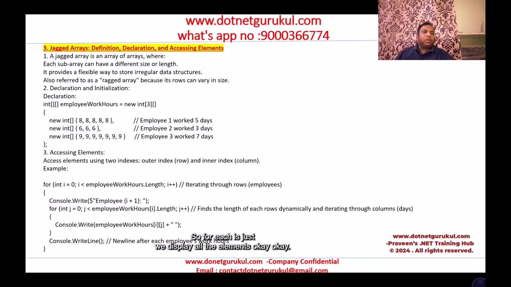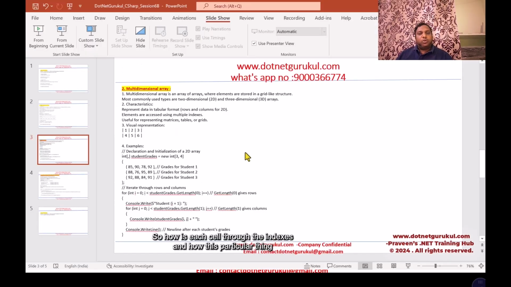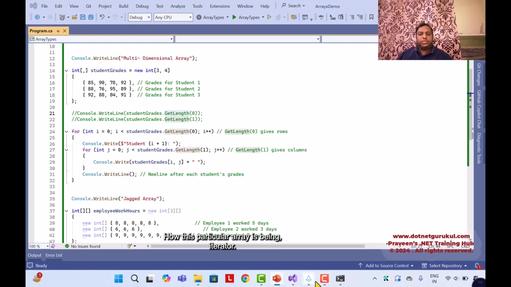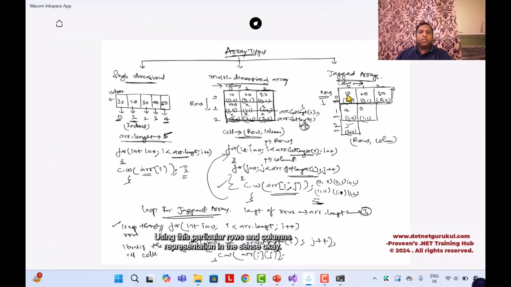In the jagged array as well, try to identify how it is initialized, how the memory storage is formatted, and how each cell is represented by its index. Understand how each cell is accessed through the indexes, and how the array is iterated using the rows and columns representation of the cells.